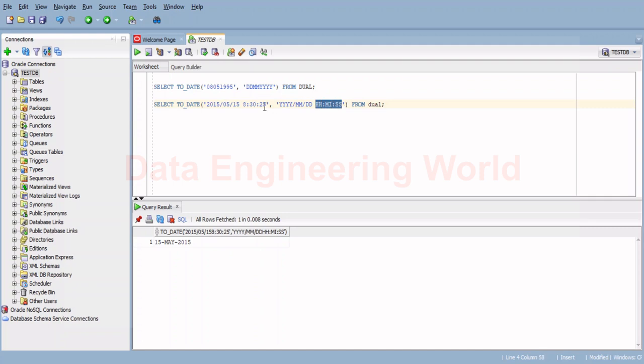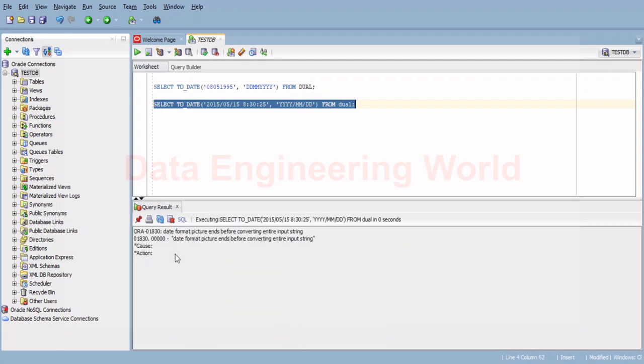So here we have mentioned the time also, and we have given the same format here. So let's remove this format and just keep it as YYYY. If we run this query, we will be getting an error saying that date format picture ends before converting entire input string. So basically, it was looking for the format for this string which we have specified. I hope you would have understood.